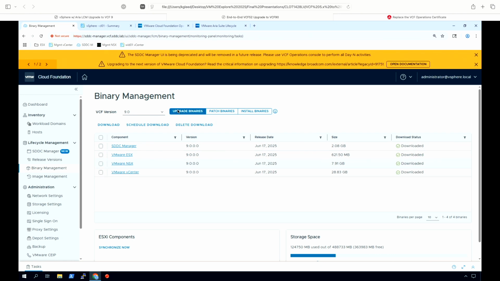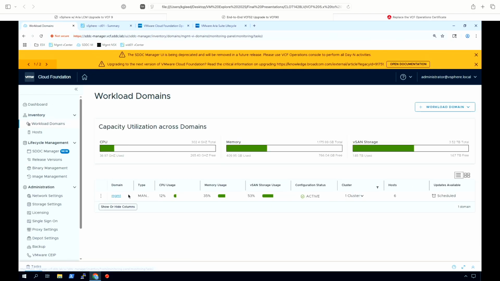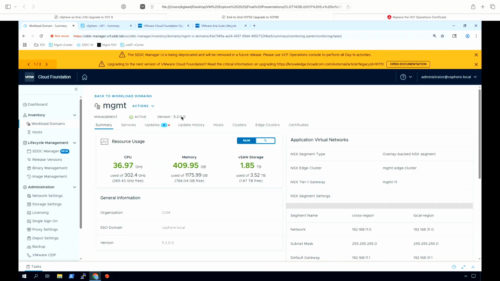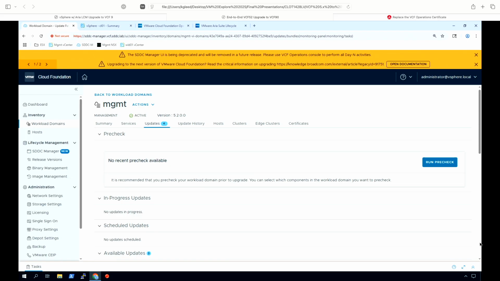And then once the binaries are downloaded, and I have my upgrade binaries for my NSX, my vCenter, and my ESX, I can go ahead now and I can do the upgrade. Now here, we have an existing management domain, so we need to go into the workload domains to do the upgrade. So we'll go into workload domains, select my management domain. You'll see here, it's already flagged. I got some updates available. So I'll go ahead and select those updates, and I'll scroll down here.